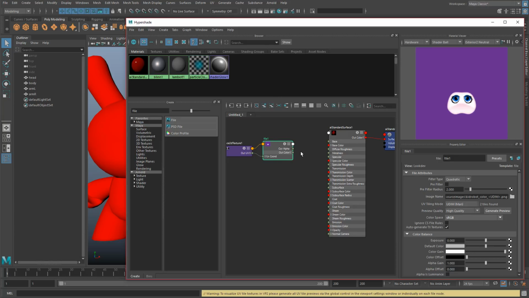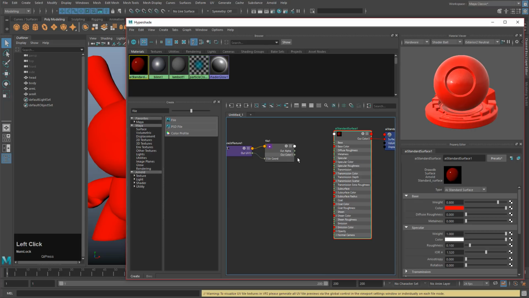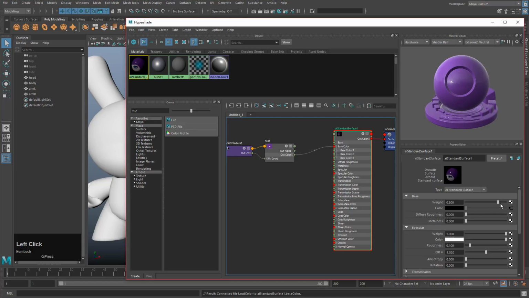Now what we need to do is connect this file texture to the base color of this material. It's very easy. You go to the out color, you grab this little green dot with the left mouse button and drag it to the base color like this. You can see the connection here is now made, and then in here this turned white.